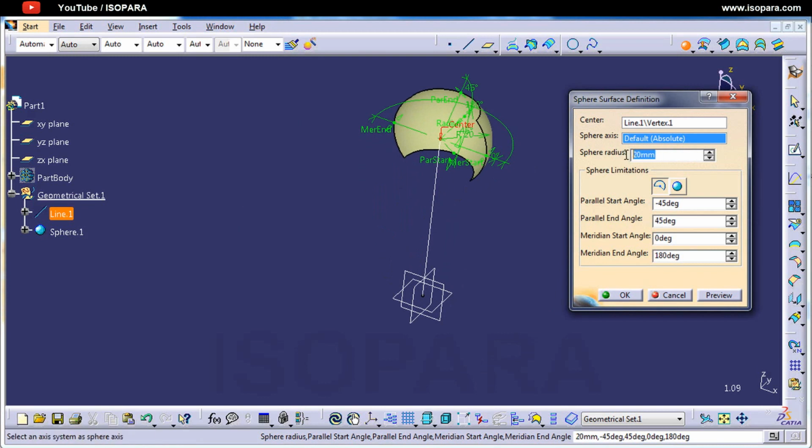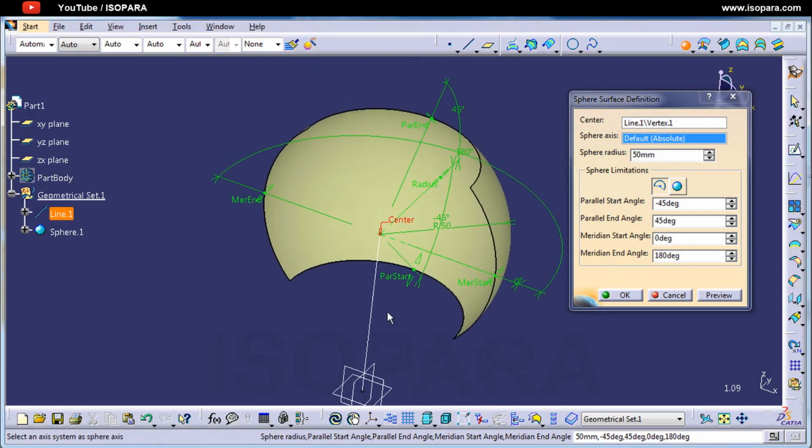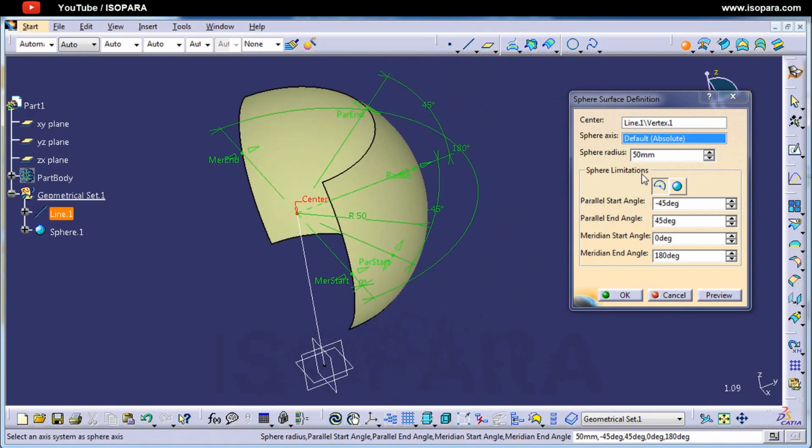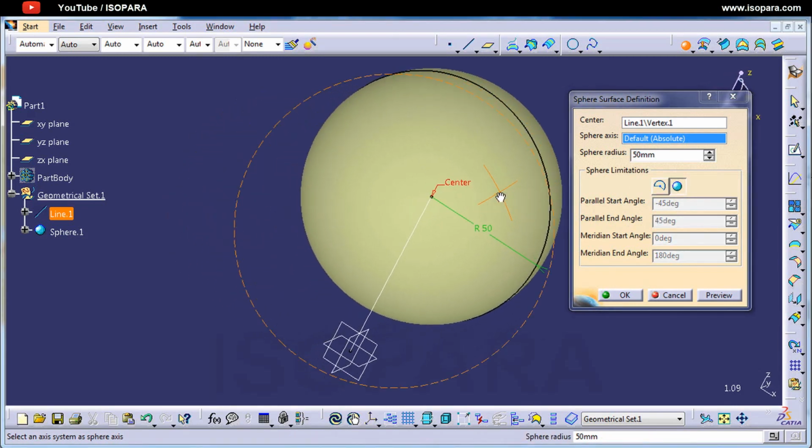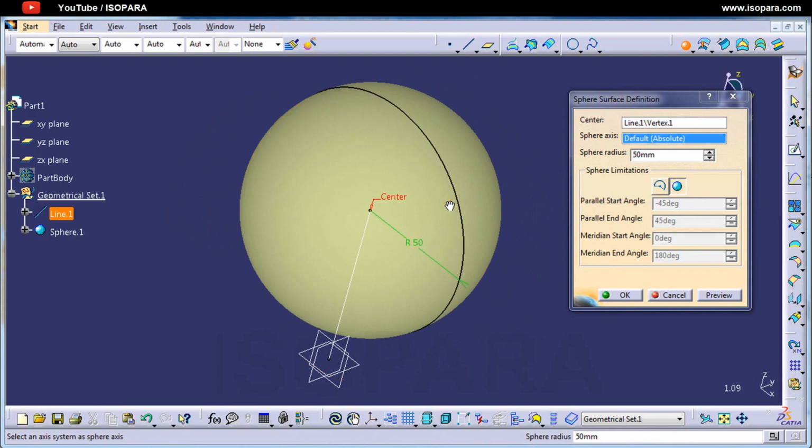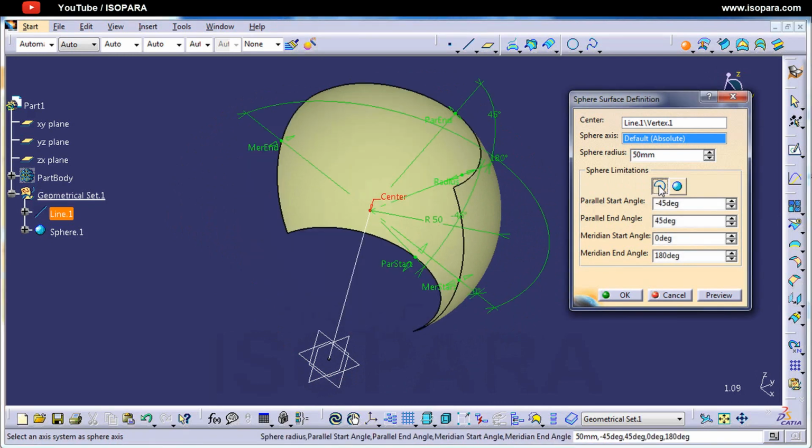Here I am going to change the sphere radius value to 50. Now I have the sphere limitation options. One, I can create the sphere by specifying various angles, and in another I can create a whole sphere. If I select the whole sphere, I am getting a complete sphere with a radius of 50. If I want to select different angles, I can go with specifying the angles.